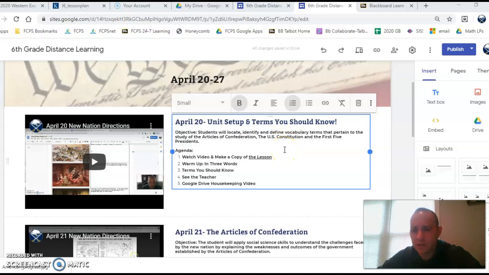So what this video is going to show you how to do is to create a folder in your Google Drive where you're going to store all of your lessons, and then you're going to share that folder with your teacher so they can see your progress on the lessons.